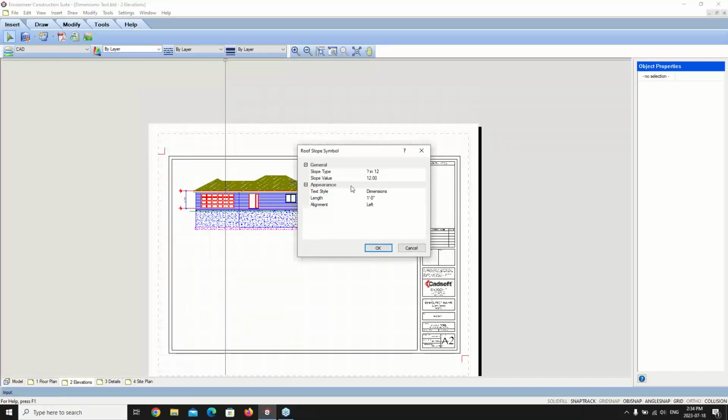And in here, it's going to ask you to define the roof slope symbol. So it's going to ask you to choose the slope type. It's going to ask you to choose the appearance, the length, and the alignment. So what we first want to do is define the actual slope. If you know what the slope is, you can just simply type it in here. We're just going to say the slope here is 6/12 because we know that that is what the slope is.